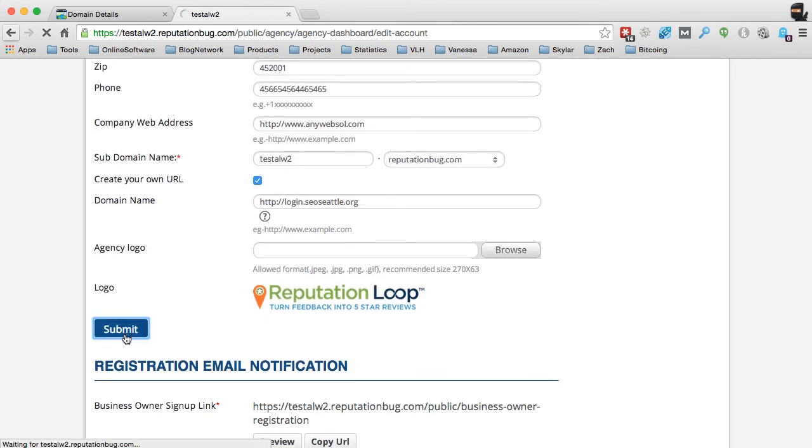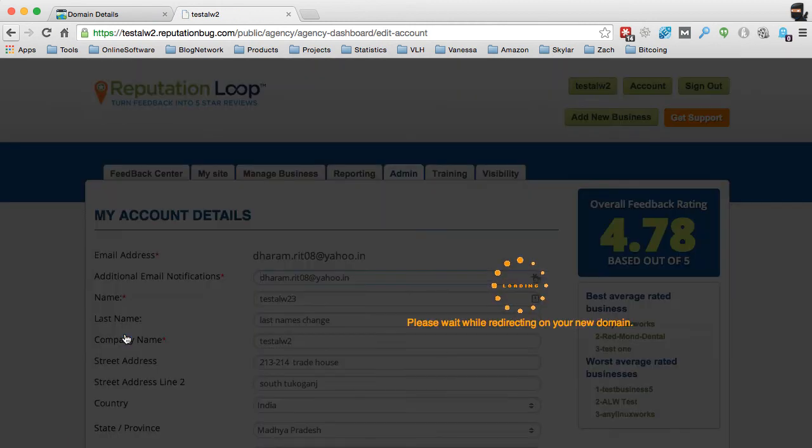What is happening right now is our software is going out and making sure that that particular URL is pointing to our servers through the CNAME, so that once that's been confirmed, it can go into our database and change all the settings in there so that the URL is now going to be posted on login.seoseattle.org, which would be your own URL. This takes around 30 seconds to go through this entire process, so I will pause this and then come back when we're completed.